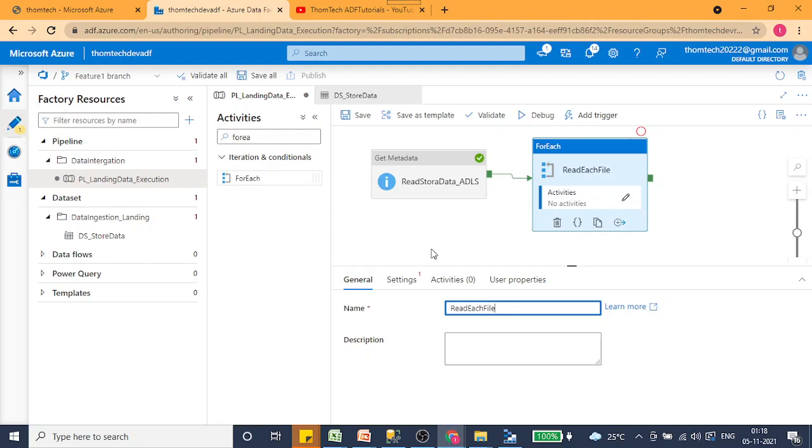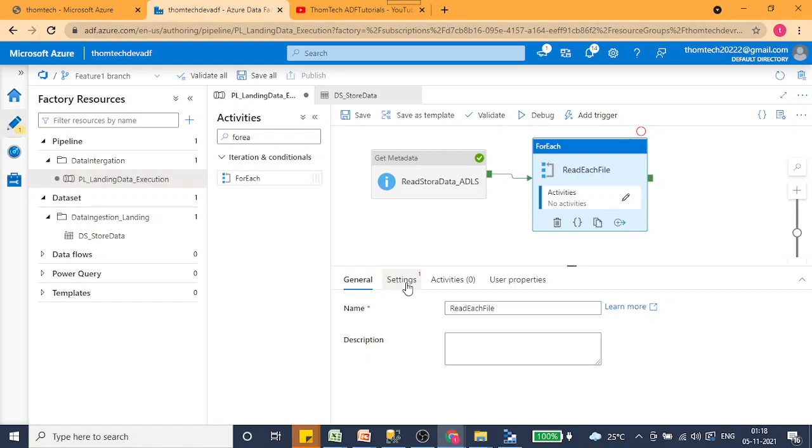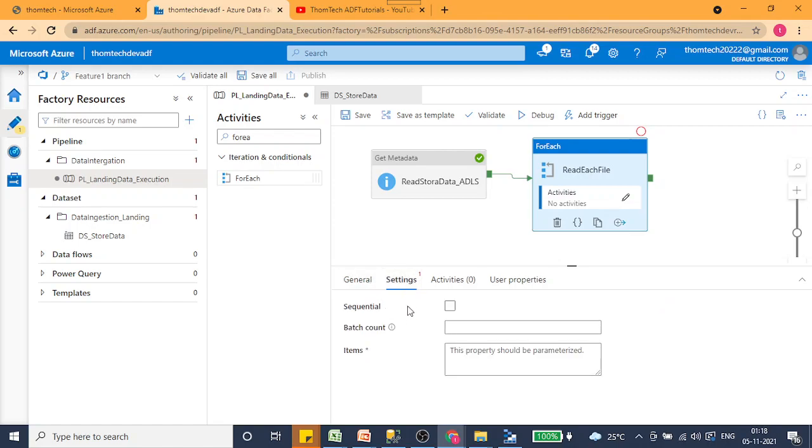Okay, and now we have to go to the settings. If you want to put a description, we can. Then over here you can see we have an option for sequential. When we click on sequential, it will pick one file at a time and process it, then it will pick the second file and process it. But if sequential is not selected, then all these files will come together and be processed in parallel.